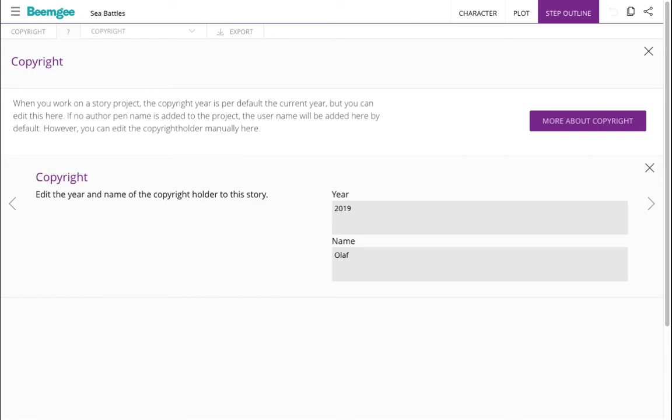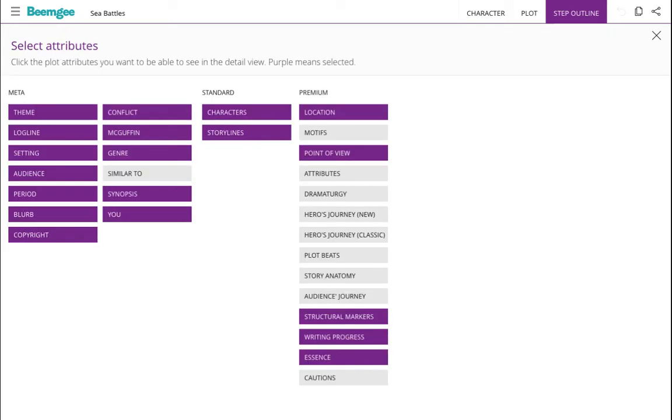Present the information you need in your step outline. Use the tool to communicate the most important attributes of your story to industry professionals such as editors and publishers or producers and directors. Pitch your story with greater precision than ever before.